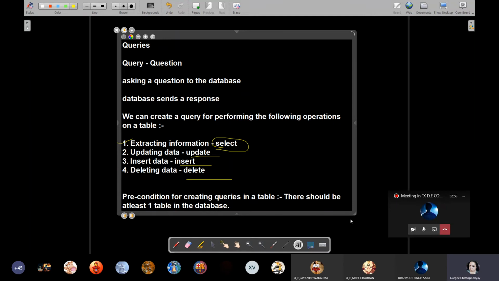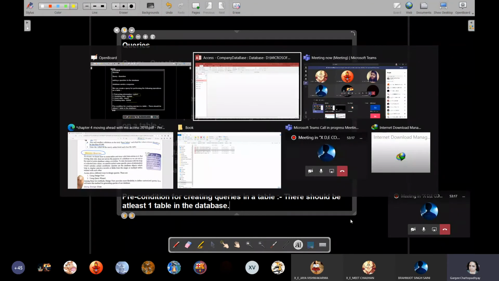To create a query or a form or a report, you need to have at least one table in the database. जब तक आपका टेबल नहीं होगा उस पे ना तो आप क्वेरी कर सकते हो, ना आप फॉर्म डिजाइन कर सकते हो, ना आप रिपोर्ट्स जनरेट कर सकते हो. So you need at least one table in your database in order to create a query.